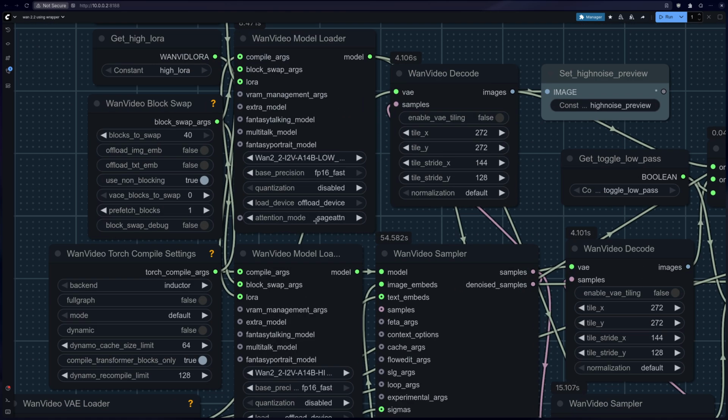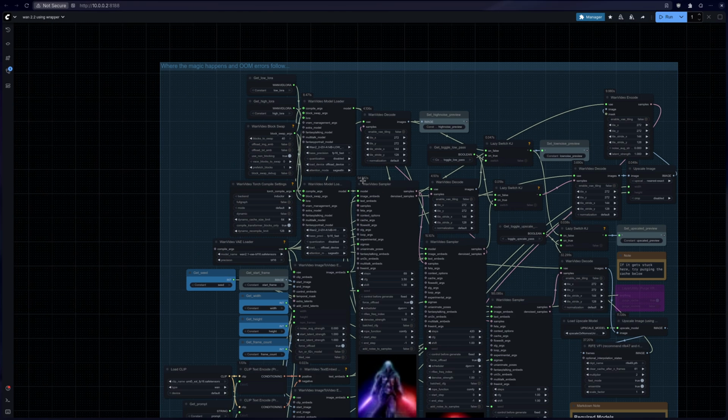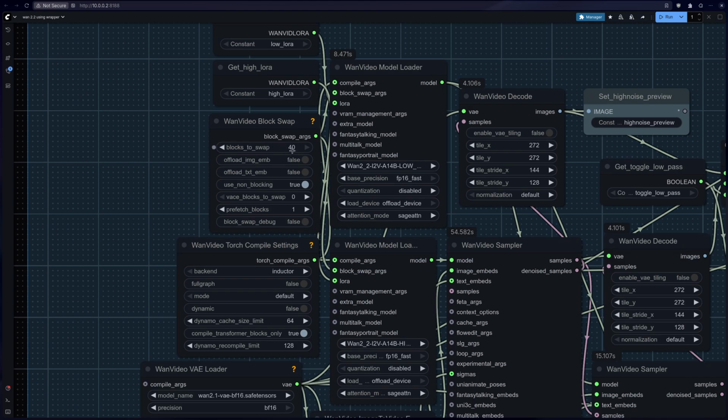Over here in the model loaders it's important too that you select the correct attention mode, because if you don't have Sage Attention, then it's not going to work. So you have to change back to SDPA for both of them. But if you have an RTX 5000 series card, then you can use Sage Attention 3, which offers even more improvements in terms of speed. And of course, if you have enough VRAM, you want to turn off block swap or decrease it quite a bit. I have it on max because I don't have enough VRAM.